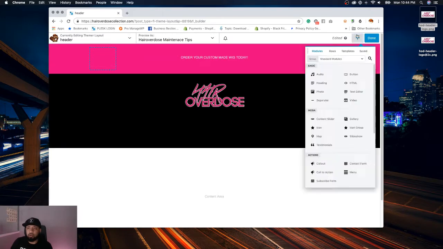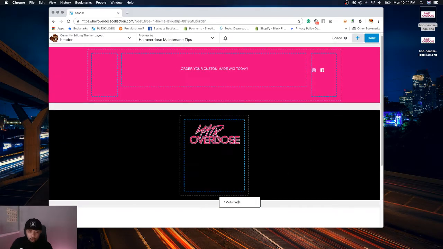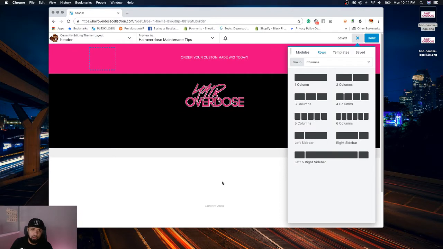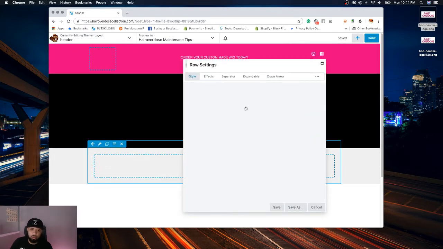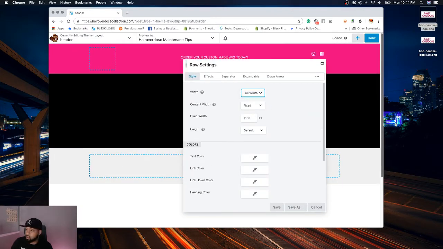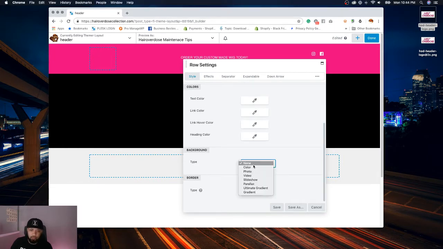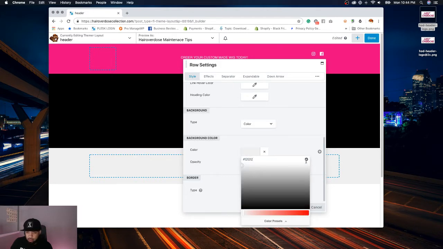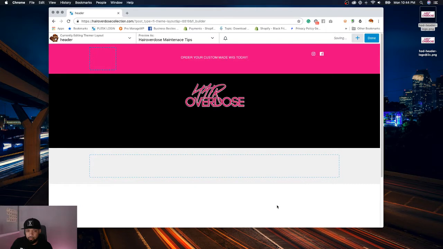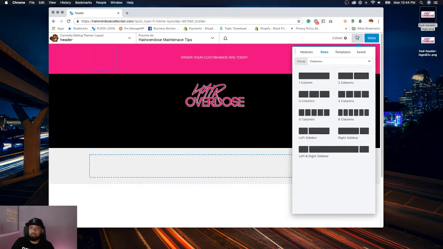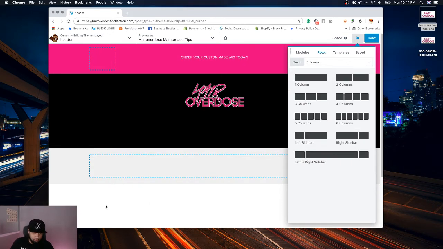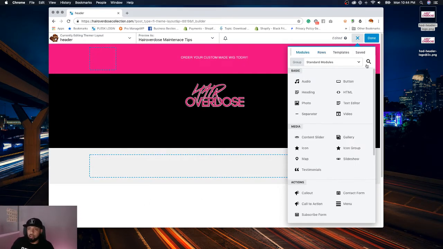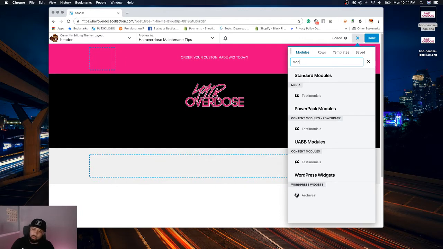So from here, we're now going to drag in one more row. All right. And in this row, this is where we're actually going to put the navigation. Come down here, background, color. This off-white. The reason why it's off-white is because we want a little bit of contrast from that in an actual white area.